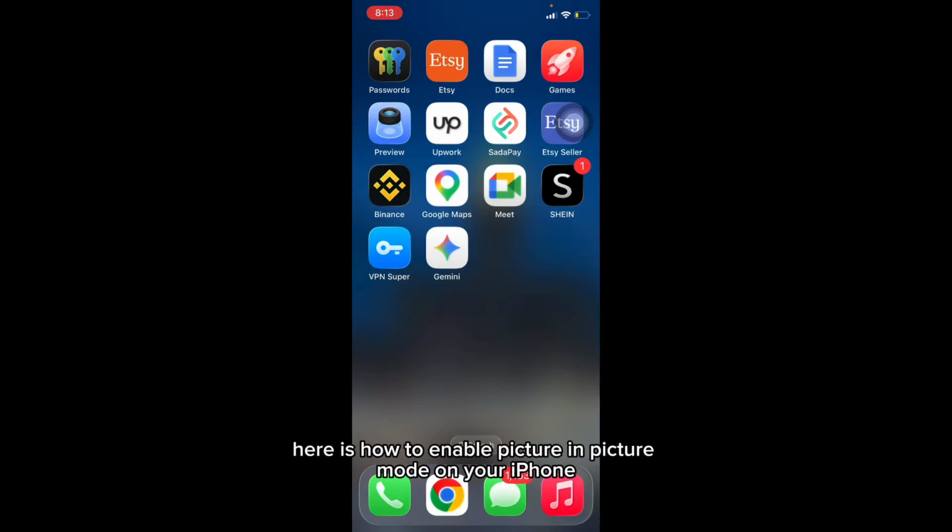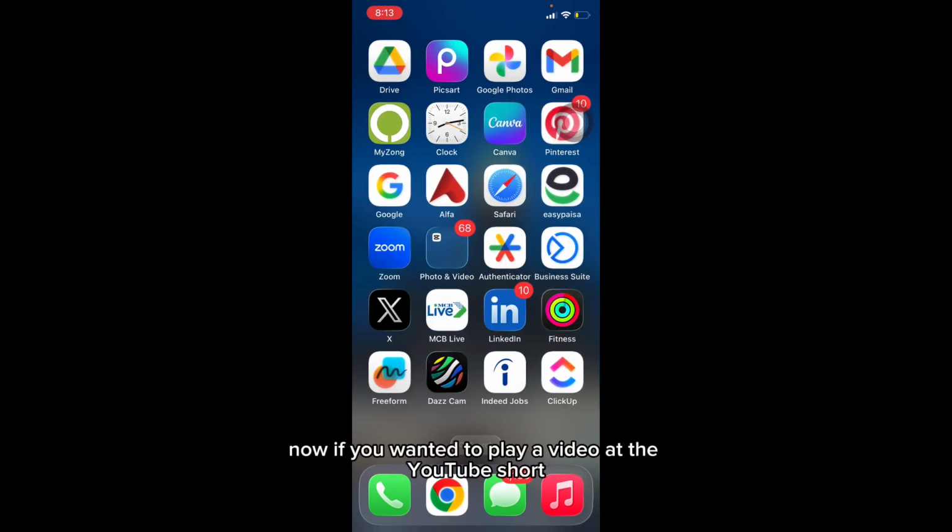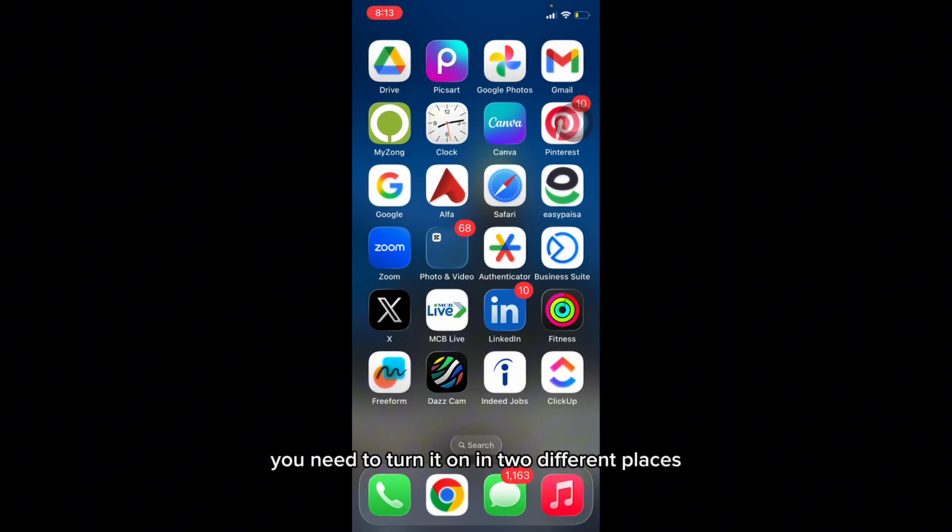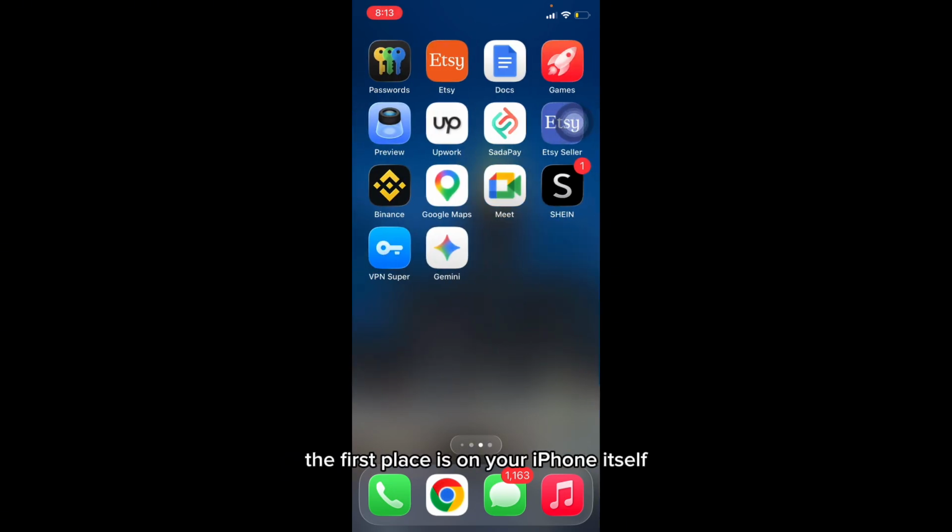Here is how to enable picture in picture mode on your iPhone. Now, if you wanted to play a video, either YouTube, Shorts or Netflix or something, and you want to be able to hop out here and have the minimized player, you need to turn it on in two different places. The first place is on your iPhone itself.